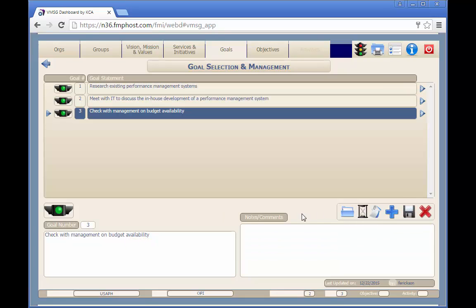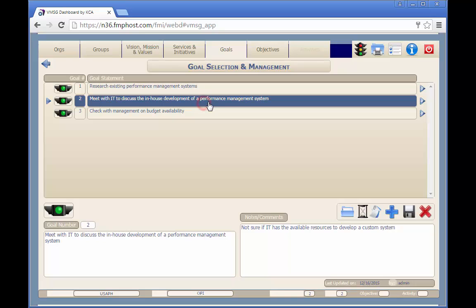As the plan develops, there will probably be several more goals around things like training and integration. At this point, we may want to set the status of Goal 2 to yellow based on the note about the IT resources not being available to develop a custom system. Yellow indicates that there's a potential issue that we'll want to keep an eye on.